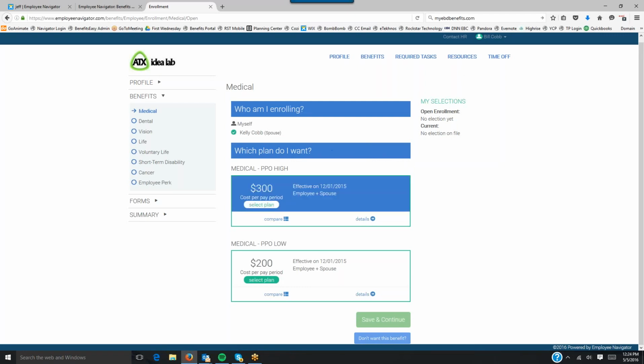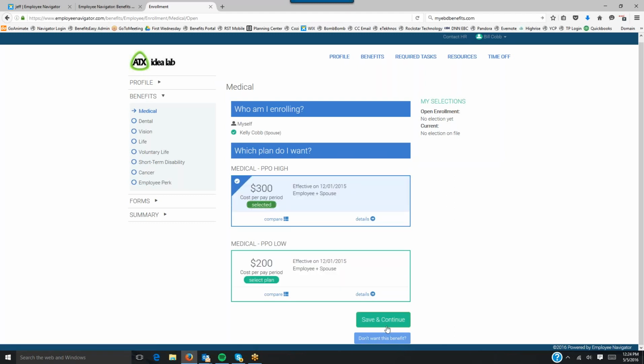So as an employee, I'm going to go ahead and be a good employee and select the high plan. And you'll see now it's selected and allows me to save and continue. For any plan, if you want to track that people declined and for what reason, they'll always have the declination button there and options for them to choose. And once again, you can report and view all the medical declinations if you ever need that.